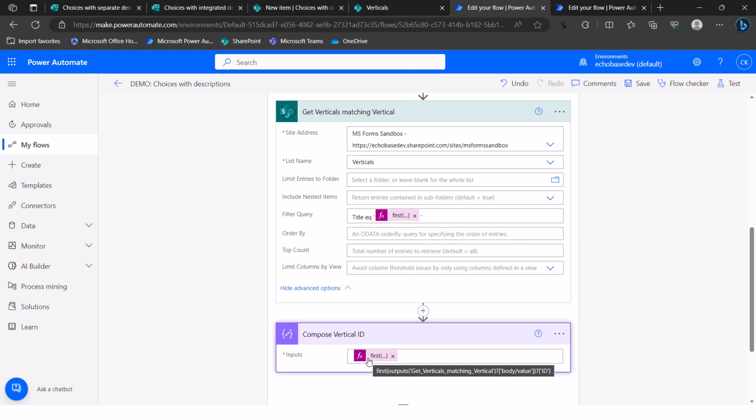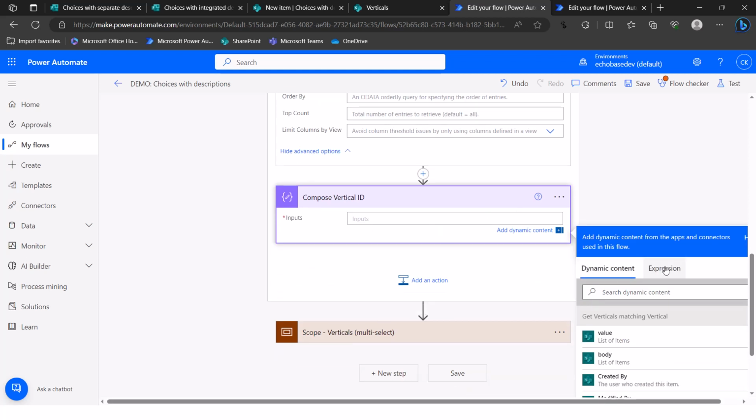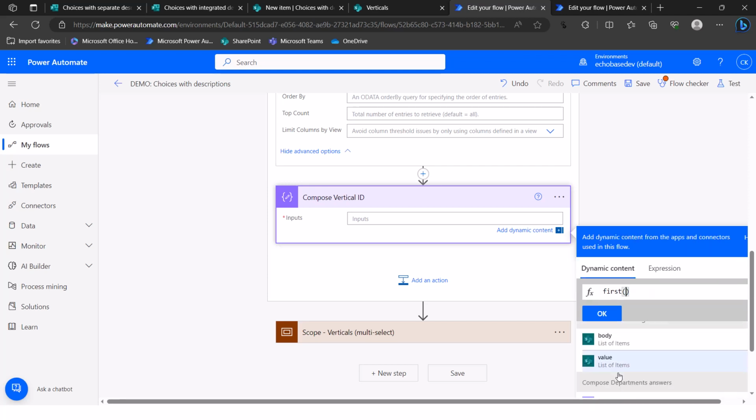And what I want to do is get the ID of that. So basically, to do that, I'm going to use, again, the first expression. So in here, we'll go to first, and then dynamic content. And you want to be sure to, so here's our get items action. You must be sure to select the value, not body, but value here. Even though they both say list of items, the value is the one you need.